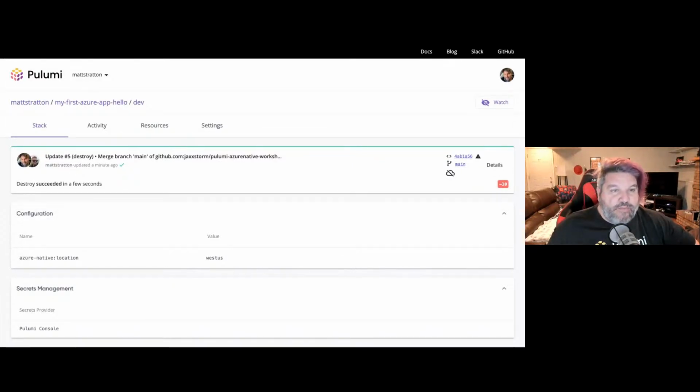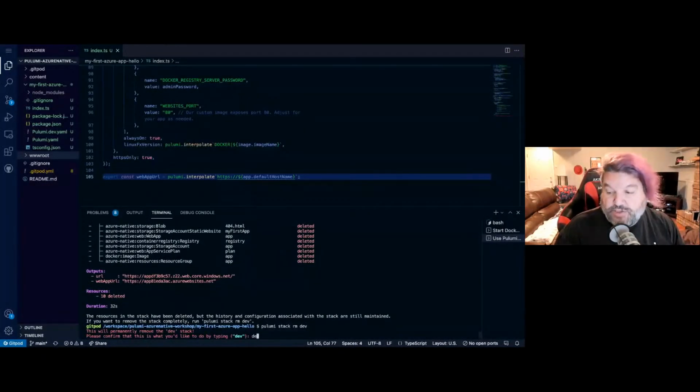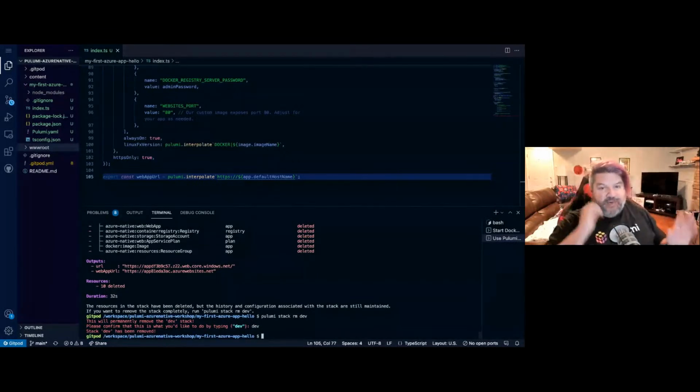So if we go back into our console here, if I were to do pulumi stack rm dev, it says, are you sure? Yes, I want that stack to go away. Workshop is done. And that way I don't have it hanging around inside my Pulumi account anymore.